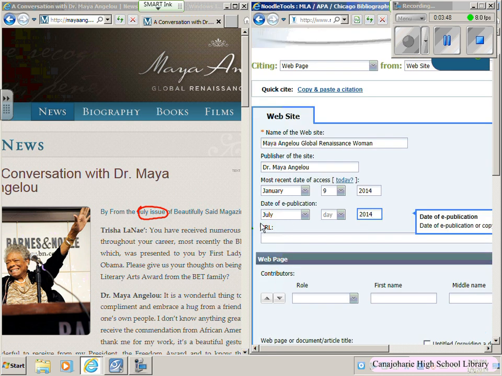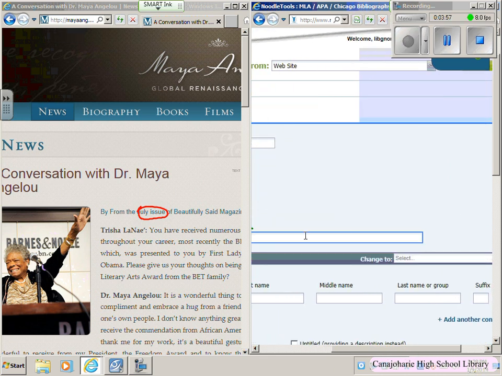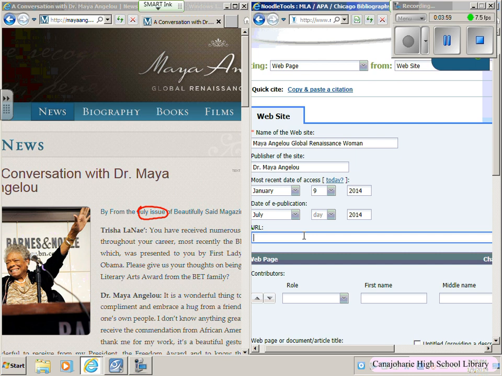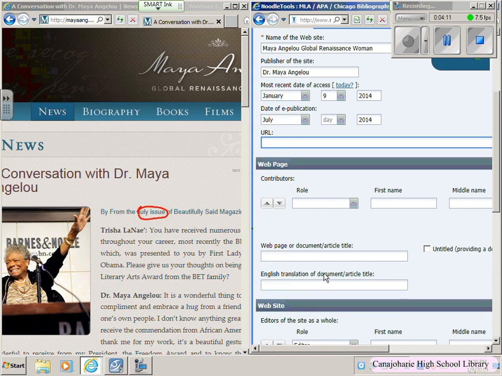The next box is the URL. That would be that address up here. But when I click in that box, a little message will pop up that says I don't really need the URL anymore. MLA doesn't require it. And most of the teachers at Canajoharie High School have agreed that we're not going to do that. So you can actually skip that box most of the time.